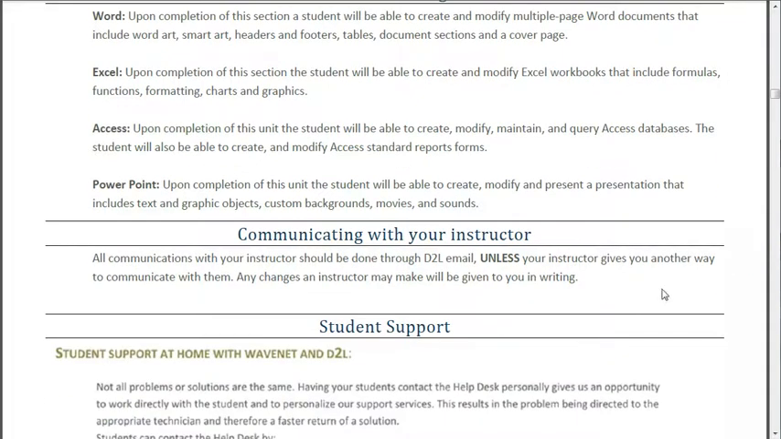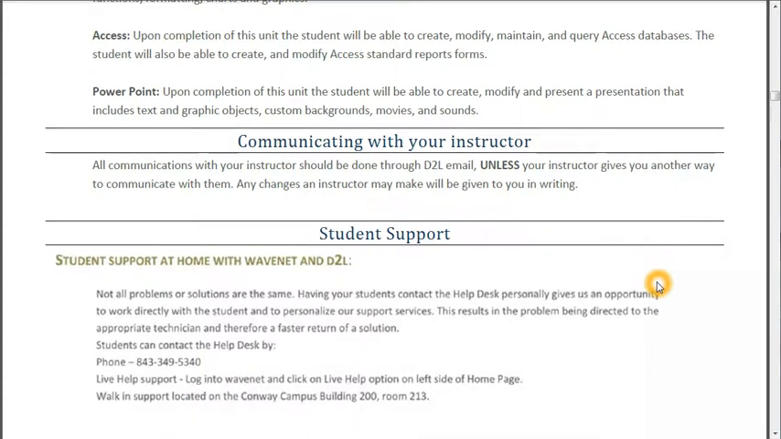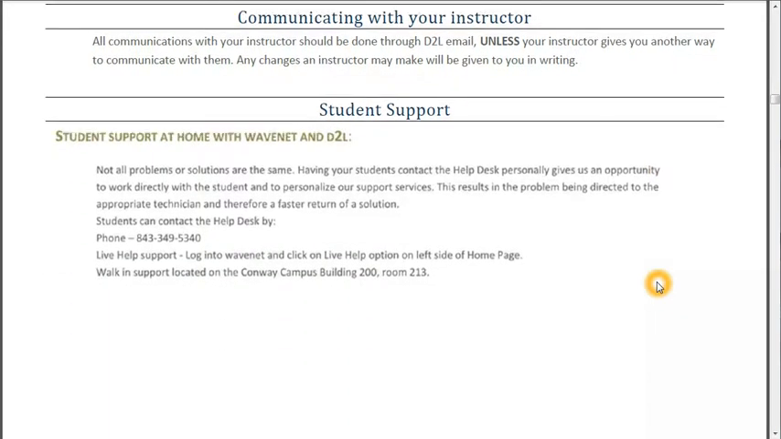All communications with your instructor should be done through D2L email unless your instructor gives you another way to communicate them. Any changes, such as in email, that the instructor may make, will be given to you in writing, a hard copy. It won't just be verbal. Now, student support for home with WaveNet and D2L.